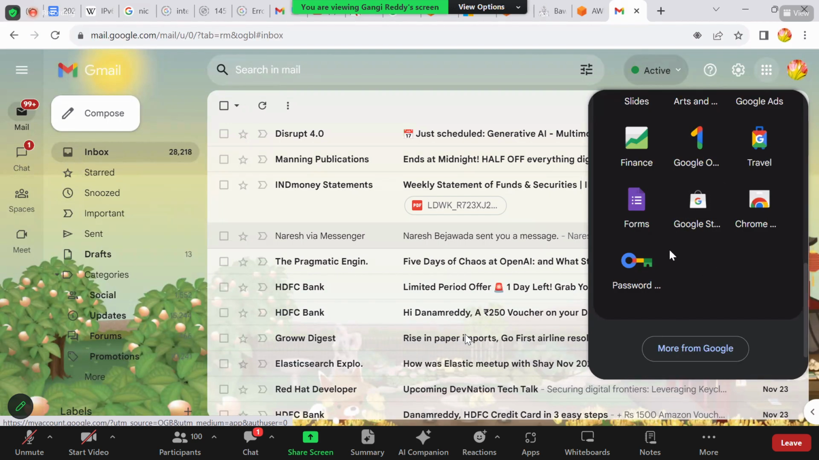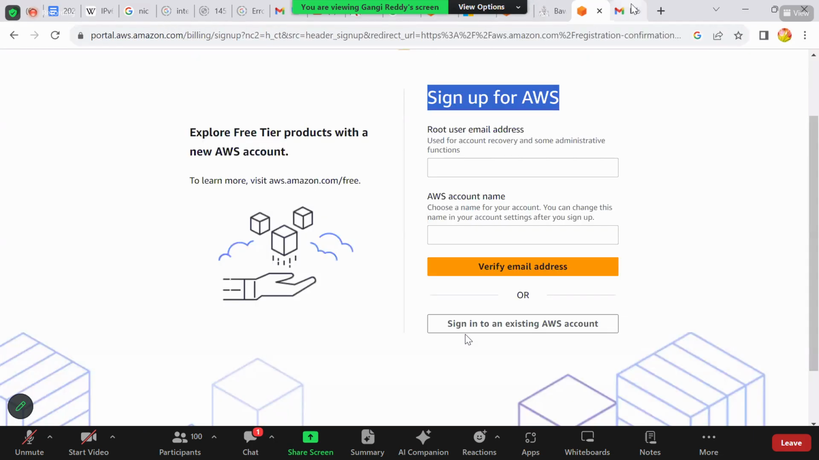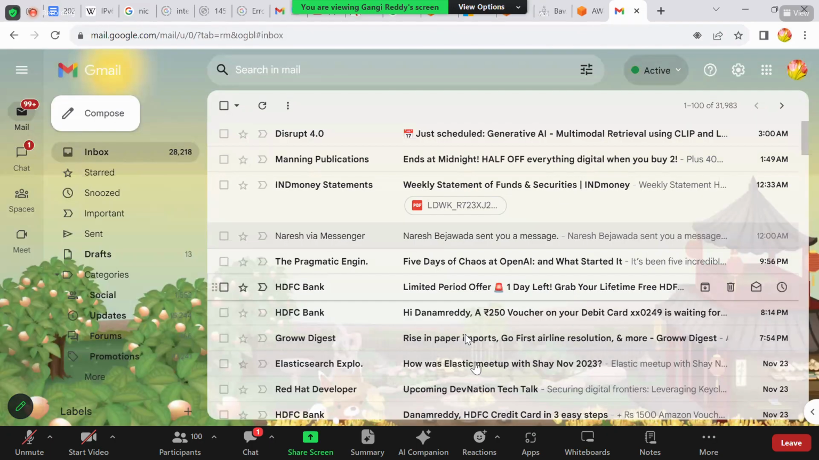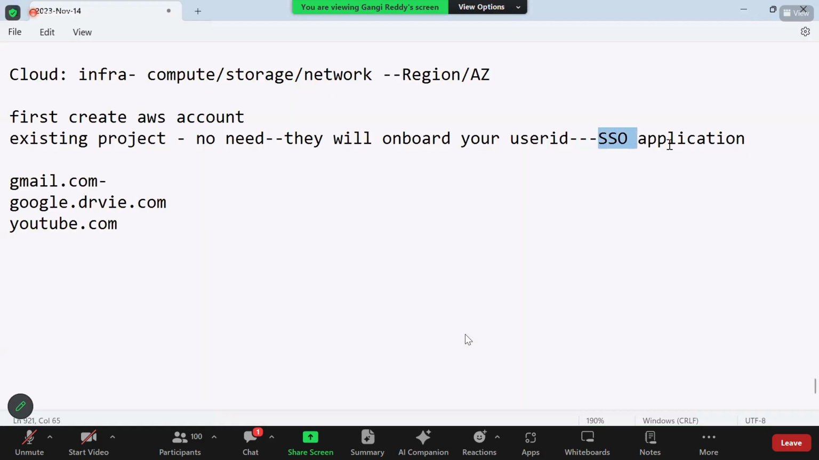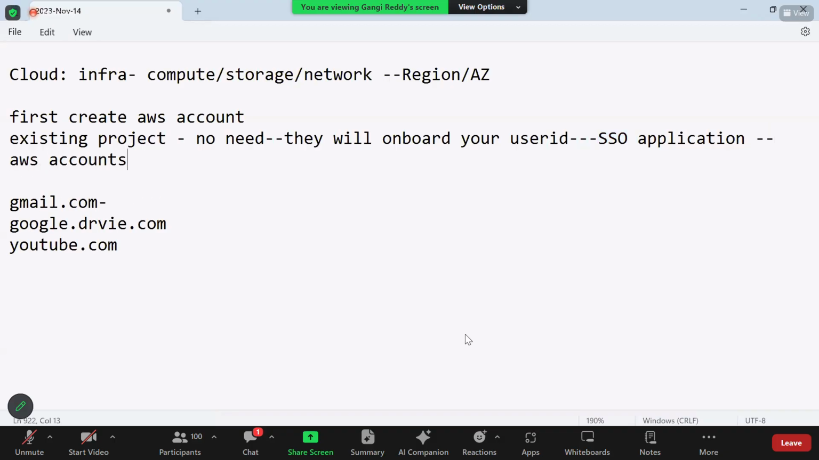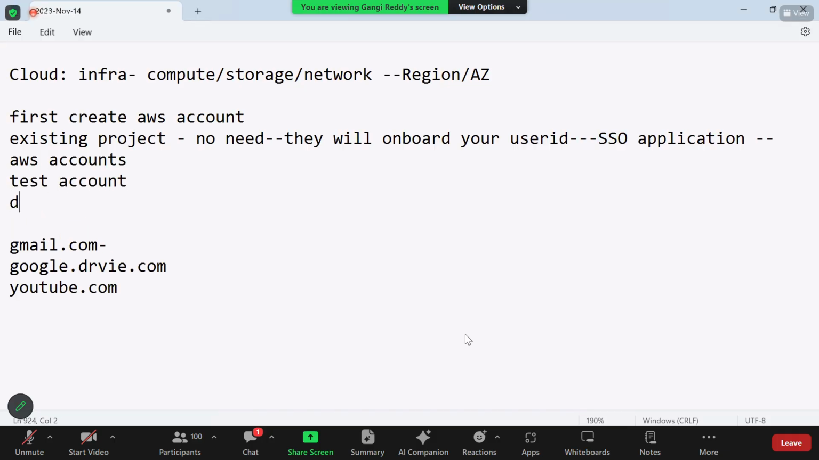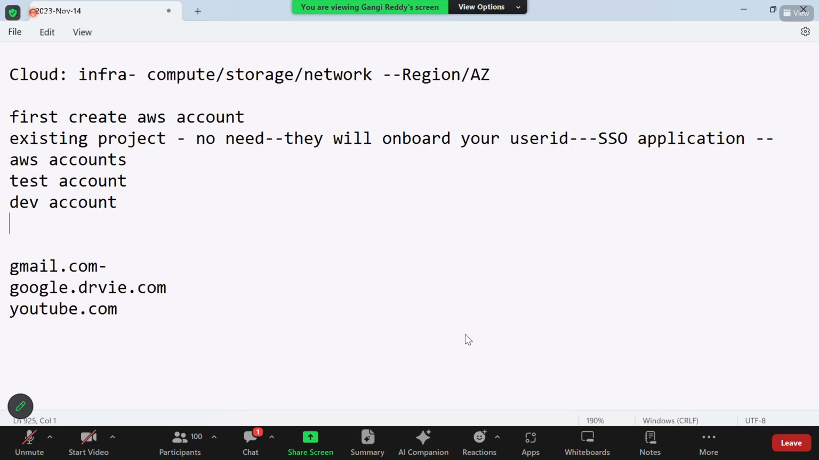Otherwise, if you are a personal user, you will be going like this. So in the organization, you will be logging into an application called SSO. You will give your email ID and password. Under this, you will see AWS accounts here. For example, one is the test account, one more is the dev account, and one more is the prod account. We'll be giving names, something like this.